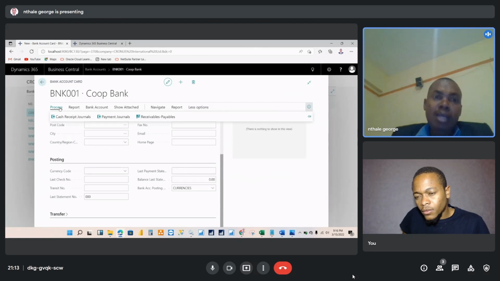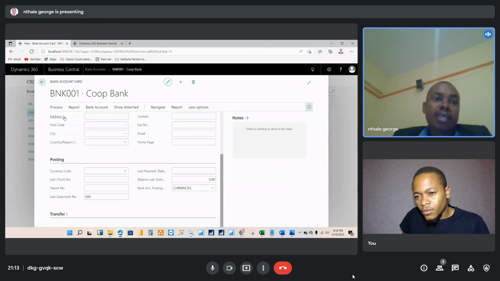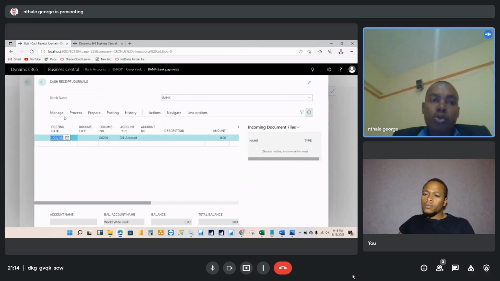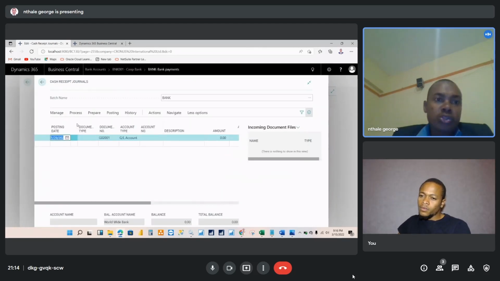So basically, that's our bank card, and by use of this bank, we can do a cash receipt journal, as you can see here. So for the cash, basically to receive, maybe you have sold something, you want to receive an income. So this is basically the journal of receiving. It will give you the date, the document type. As you can see, the document number. At the time of posting any entry into the system, it's good to assign the document number for reference purposes.